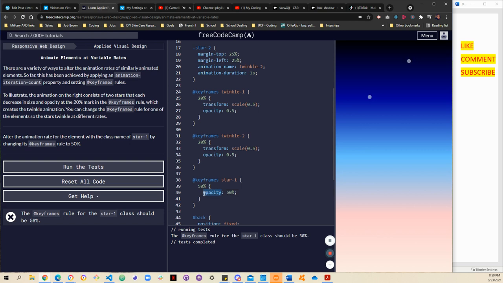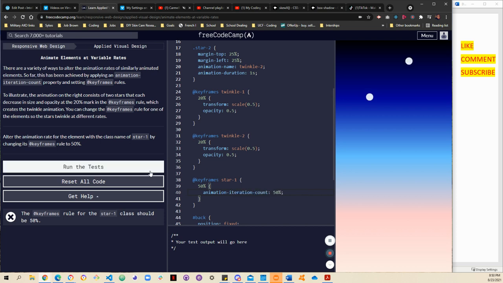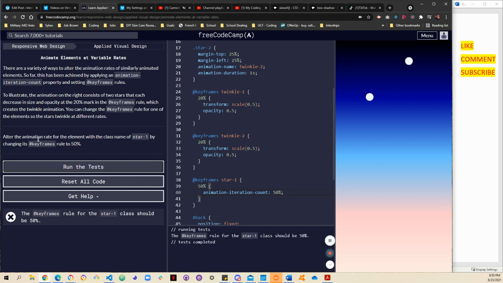Because the animation iteration count. But 50%, like what does that do? Alter the animation rate. Oh, okay, okay, okay. First of all, it said animation rate. That probably ain't even right though.